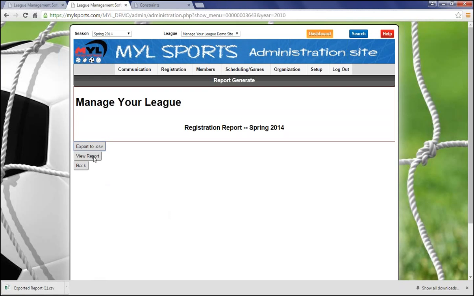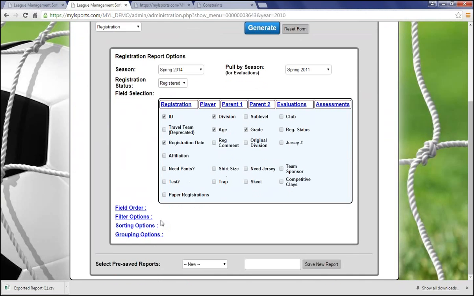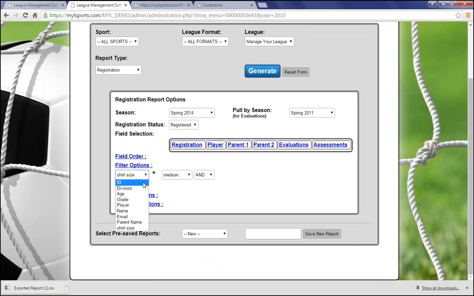If we decide we want to view it on the page, we can click View Report and our report will come up. Right now, with the options that we chose, there's nobody with medium shirts, so that one didn't come up. But if we go back here and want to change our options for this report, we can actually remove that filter line. If we go to filter options, we can just take away our filter options here. So maybe we want to see anybody who didn't answer that field. We can go ahead and generate and see who didn't answer that field.